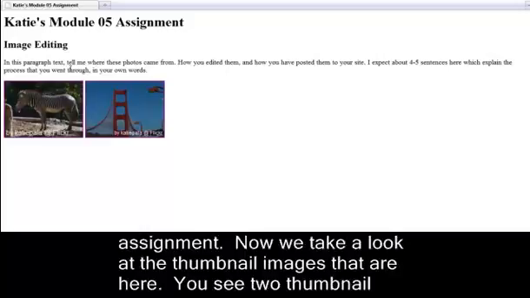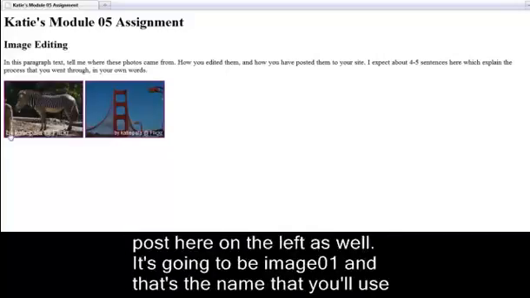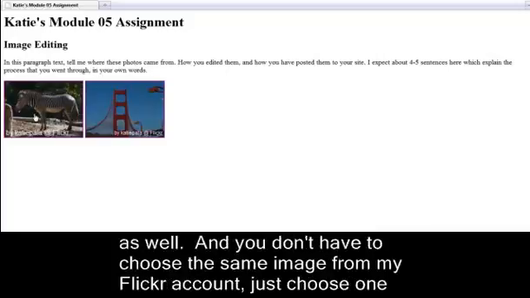Now we take a look at the thumbnail images that are here. You see 2 thumbnail images, okay? The first one is owned by me, and this will be true for the thumbnail image that you post here on the left as well. It's going to be image 01. That's the name of this image, and that should be the name that you use as well. And you don't have to choose the same image from my Flickr account, but just choose one of those.